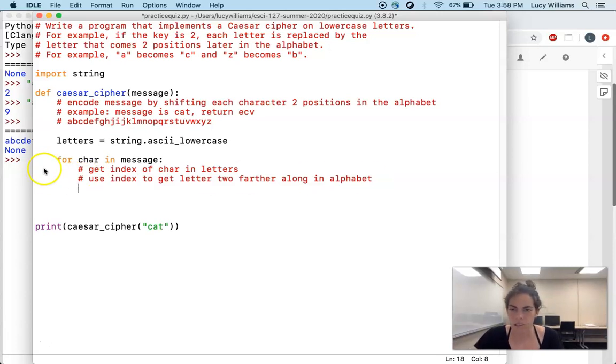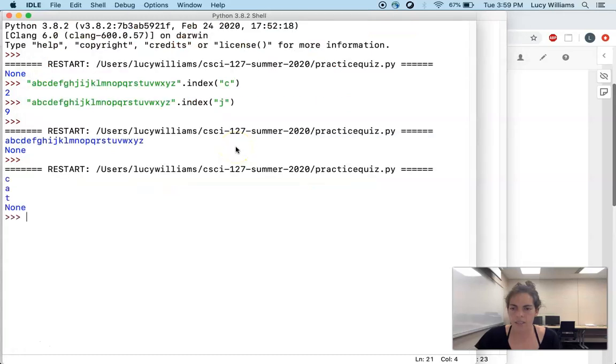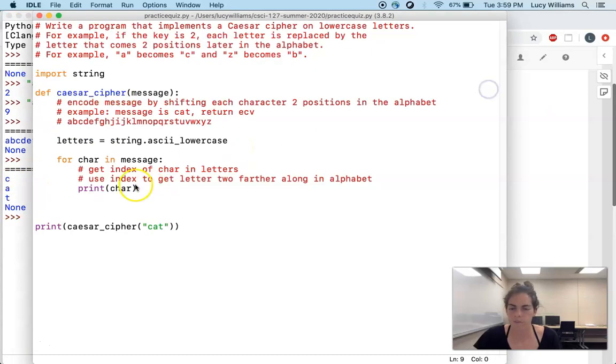So, just to remind ourselves that we can, in fact, loop over the characters in a string, I'm going to go ahead and print this char variable. So on cat, what values should char take? It should take C, then A, then T, because we're looping over all the characters in message. I'll run that and see if it does what I thought. Yes, it does. Great. Our for loop is doing what we expect.